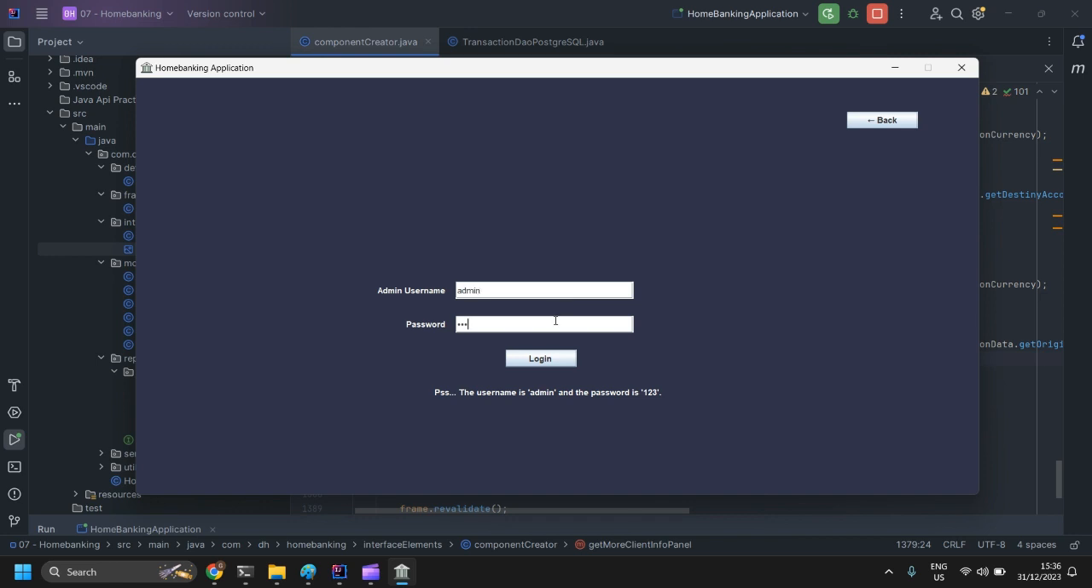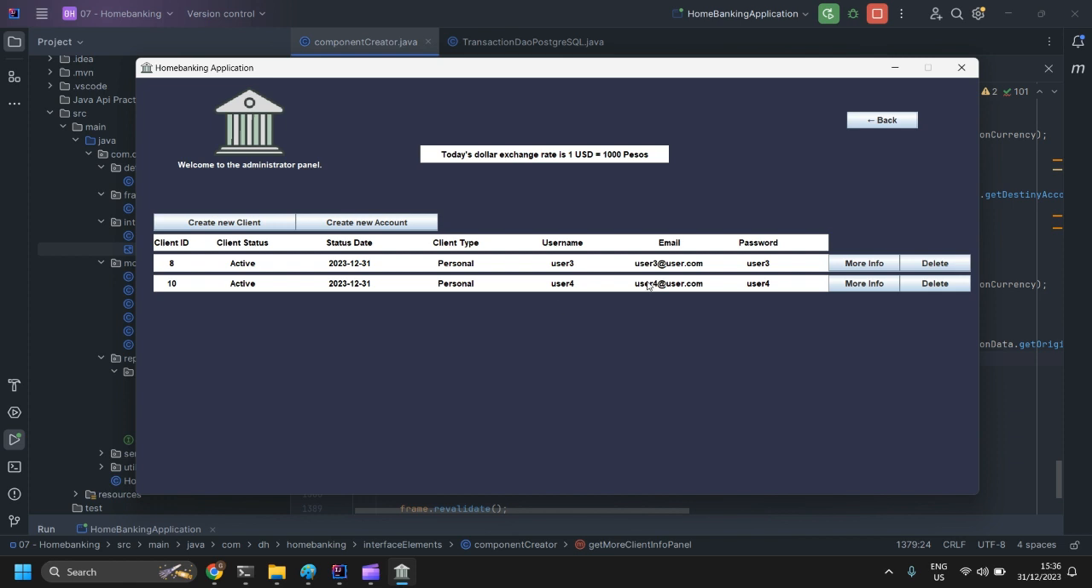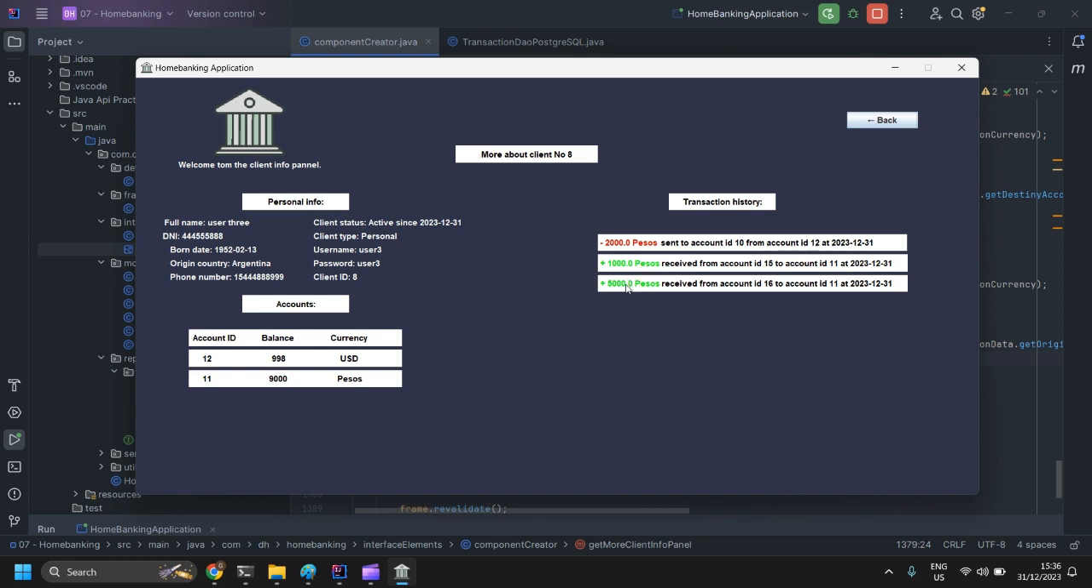So let's check how things are on the other client side. Here, for instance, is the client that has received the money, and as you can see, it says 5,000 pesos has been received from this other account. And this is account 11 that has received the money.